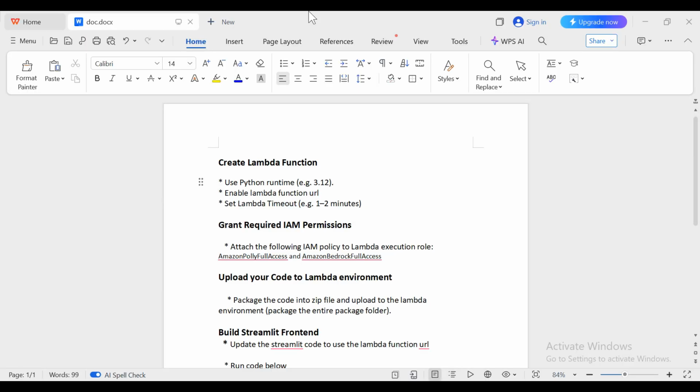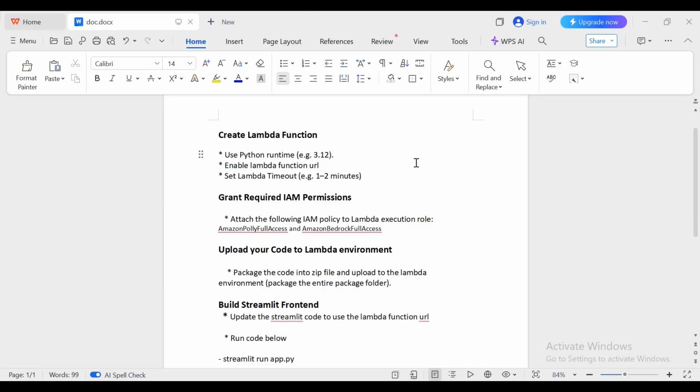So the first step we have for this particular project is to create our Lambda function, and the sub step for this particular step is we use a Python runtime, then we enable Lambda function URL. We set the Lambda timeout to 1 to 2 minutes. I hope that will be enough, but I'll set it to 4 in this case because now we're adding more steps to our functionality or our code. So let's take a look at the code.